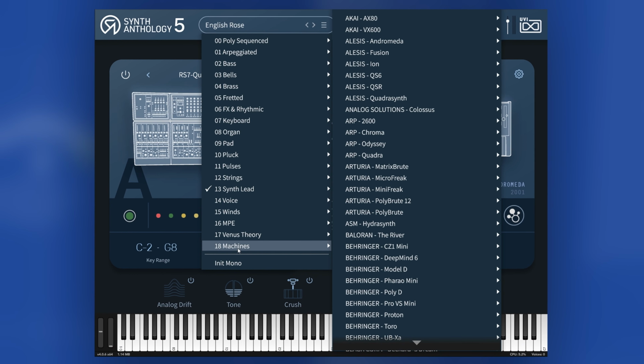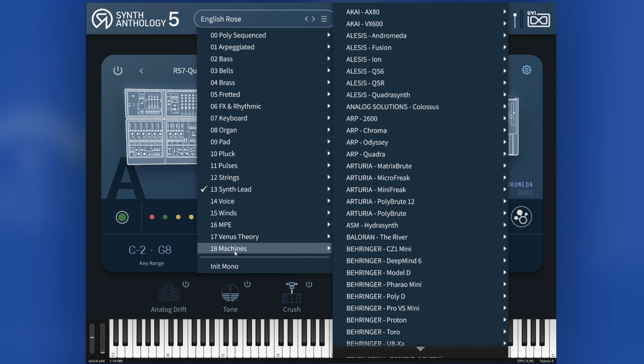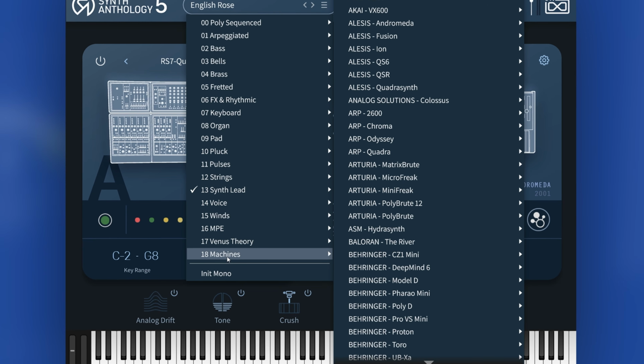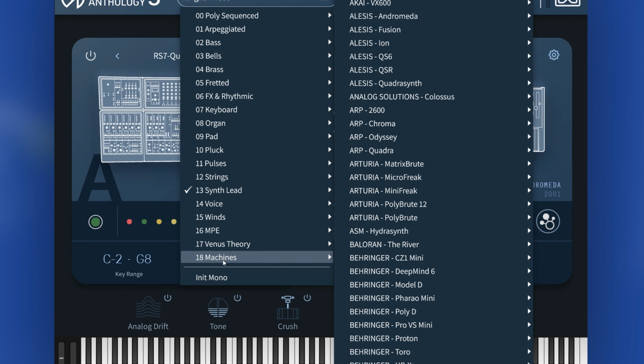If you want to check out the individual synths and some of the patches that were sampled from them, you can do this at any time in the preset browser by going down to the Machines category, and you'll see everything inside of Synth Anthology 5 listed there.